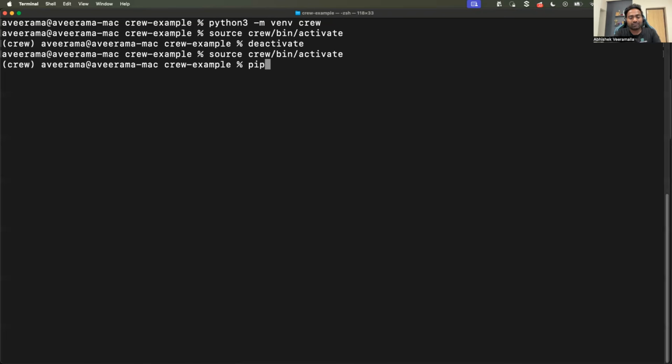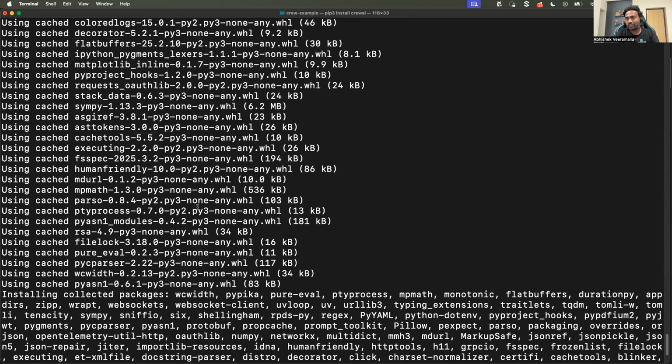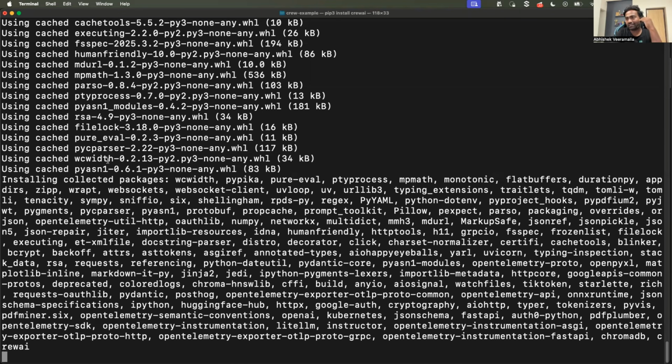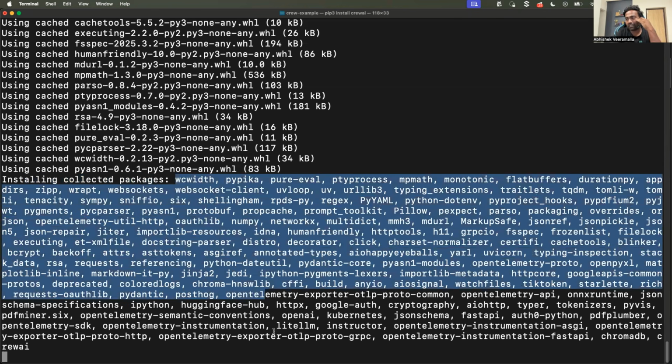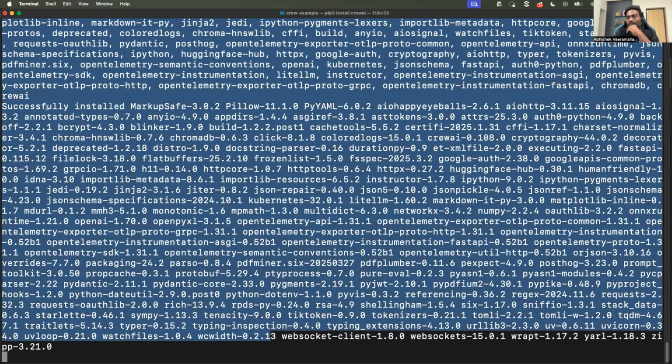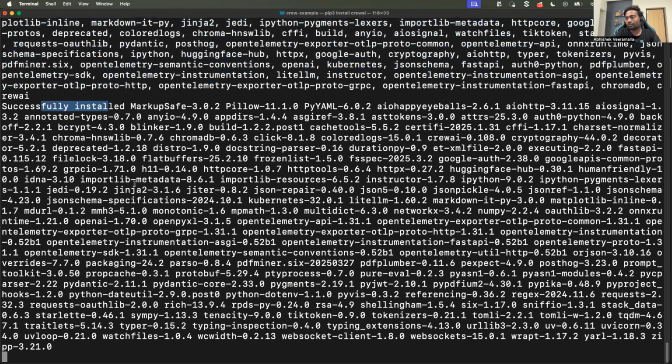Now I'll just start with installing crew: pip install crewai. For the first time, it will take time because it has to collect crewai and download a lot of dependencies, so don't worry about it. Okay, so it's installing all the dependency packages, installing collected packages. You can see these are all the packages that it collected. Successfully installed. Great. It should be done in a few seconds.